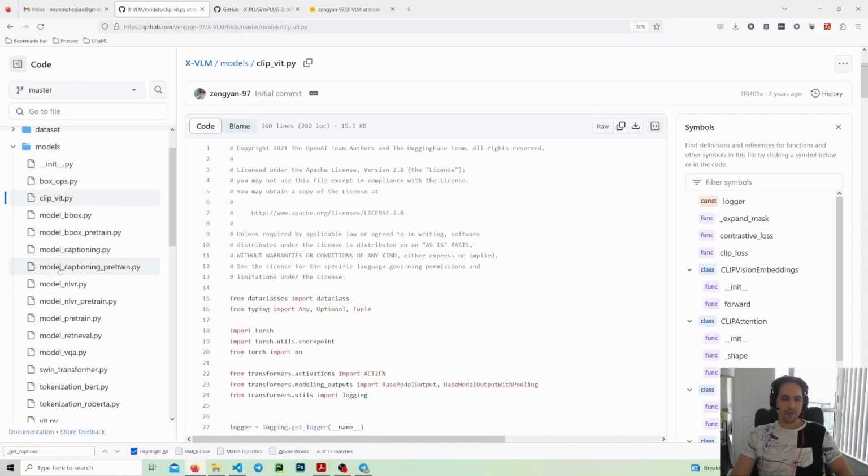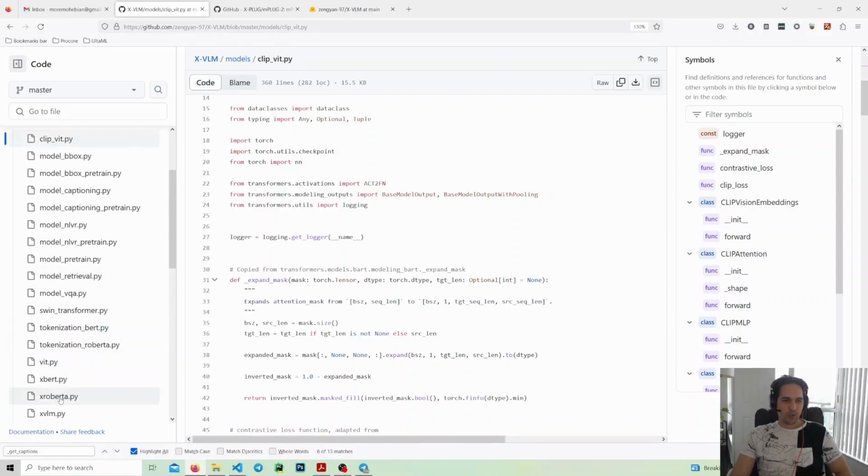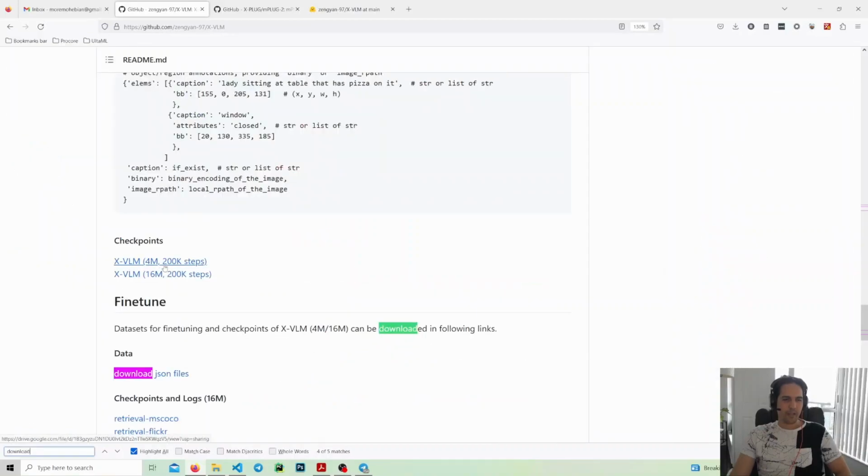Yeah, this is it. I think it would be easy to just load one of the models, and for the pretrained weights, oh yeah, we have the checkpoints.